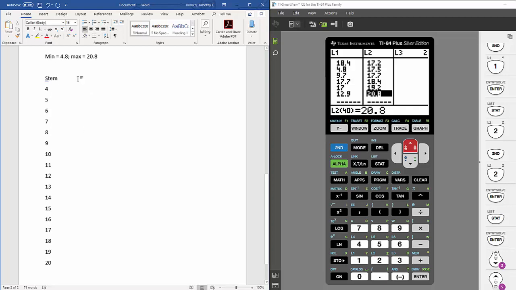Okay, so I'll go ahead, and now I've got all my stems. Want to make another column here for my leaves. And don't forget we want to put a key in here that tells our reader what number type our stem plot is. So the key, well, I guess, would be looking something like this. Vertical line segment, 8 means 4.8.